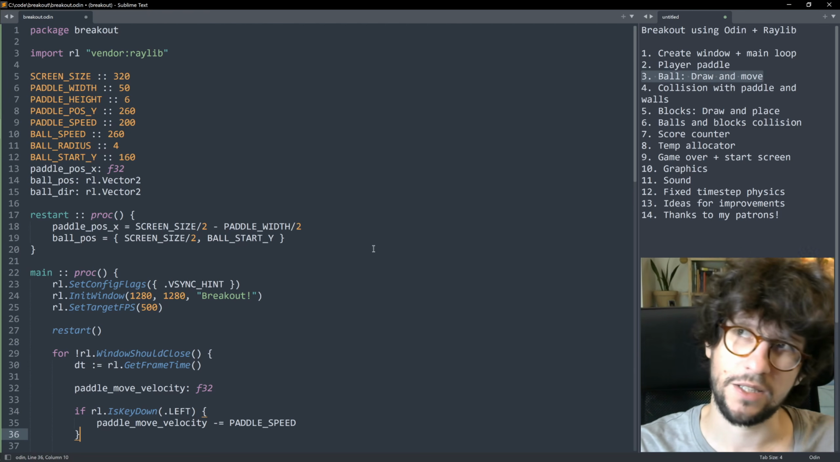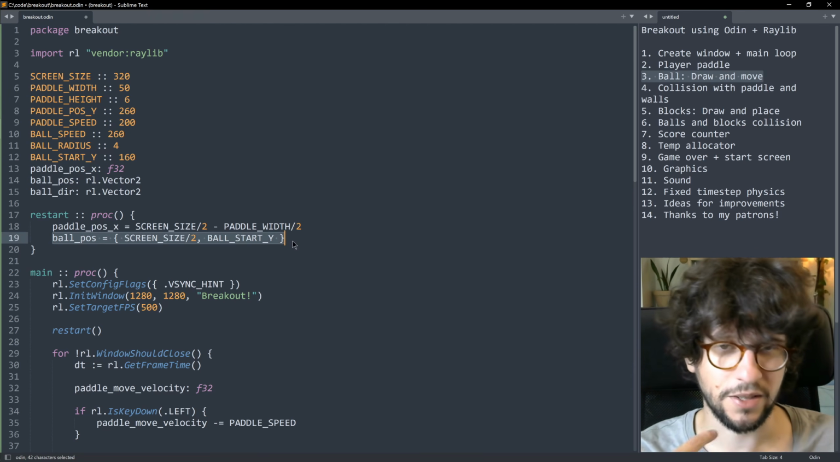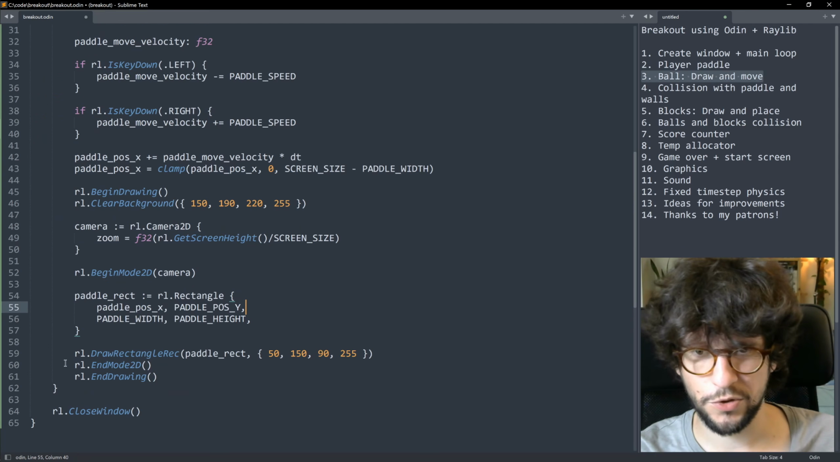I always find that it's easier to first give something a position, draw it, and then you can try to put in the code to move the thing around. And we will draw the ball down here.